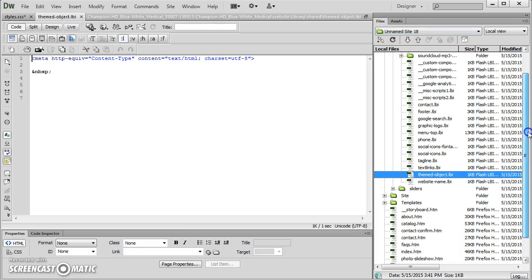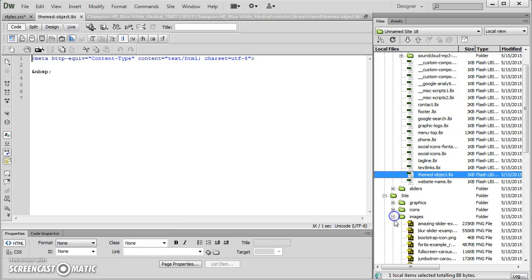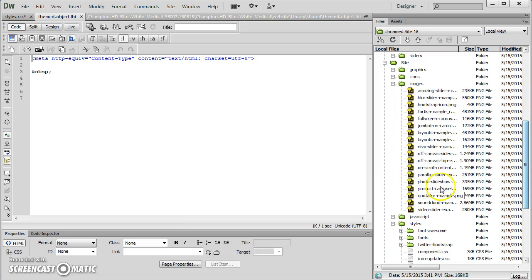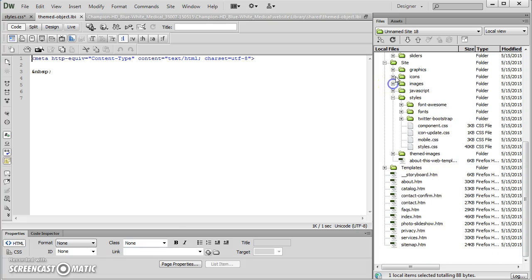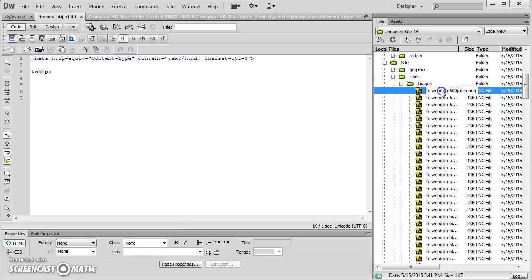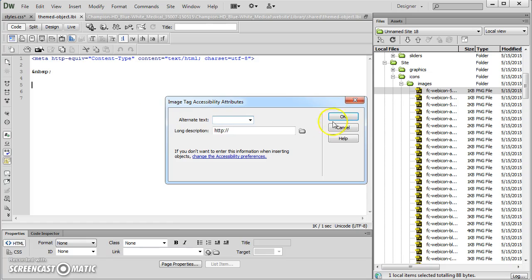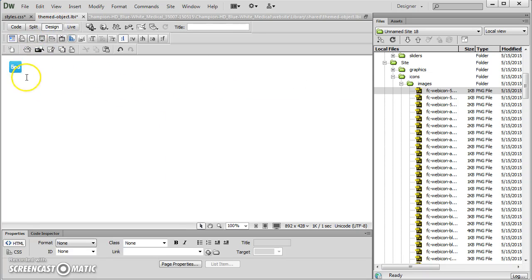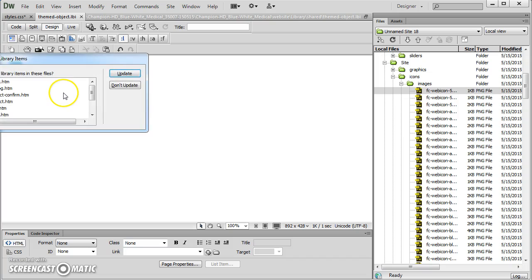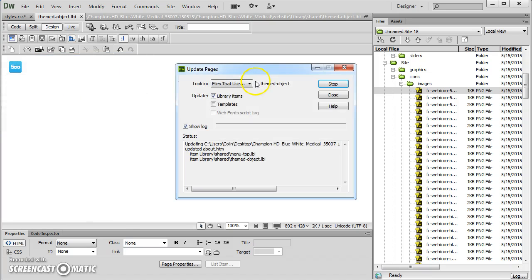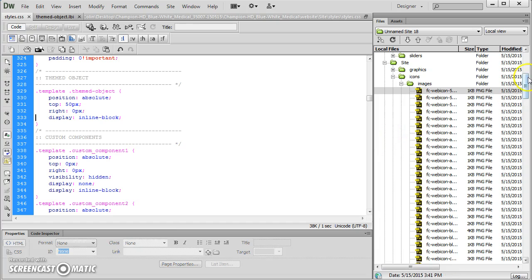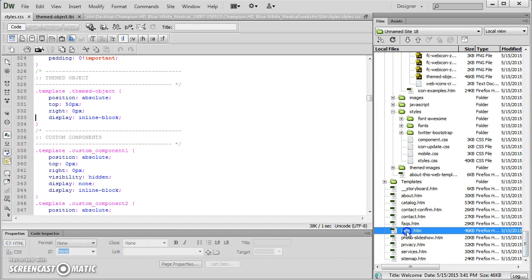Okay, so let's go find something to stick in there. Actually, I want something smaller. I'm going to use an icon here. So drag and drop that on. Click OK. So there's our little themed object right there. Hit save. Update. Cool. And there's our styles.css. Let's just save it. So let's just open up a page and see what it looks like so far.